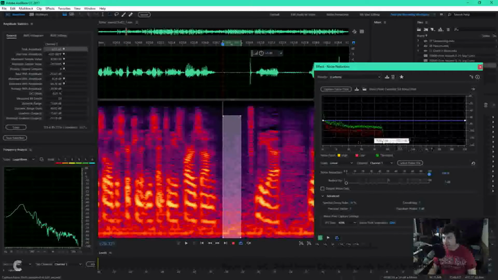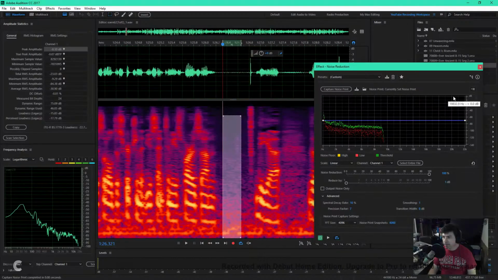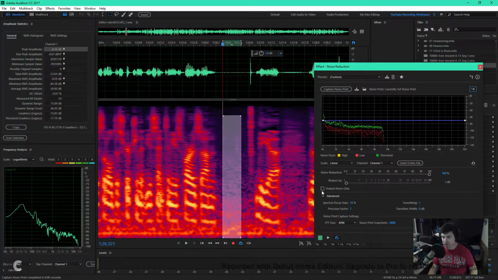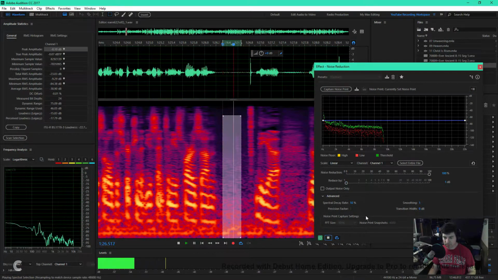What we're looking at is I captured the noise print. Okay, so let's clear this. What I did was I actually just captured this section. That's my captured noise print. And what I do is I have the reduction set all the way down, and I play through it so we can hear that noise.